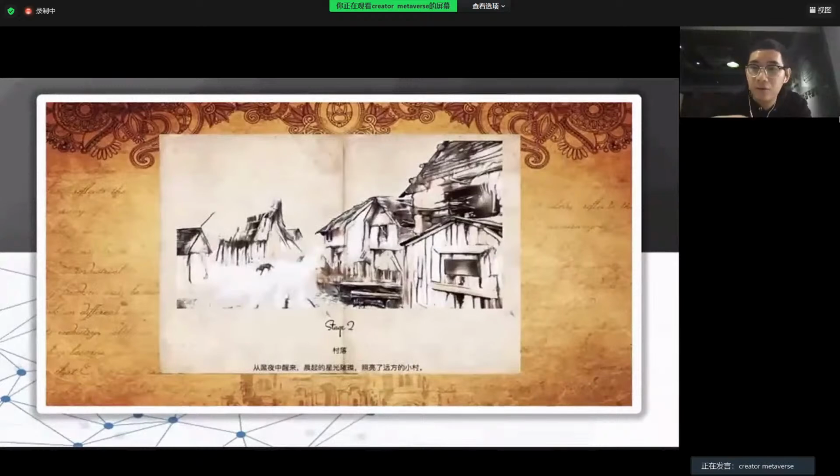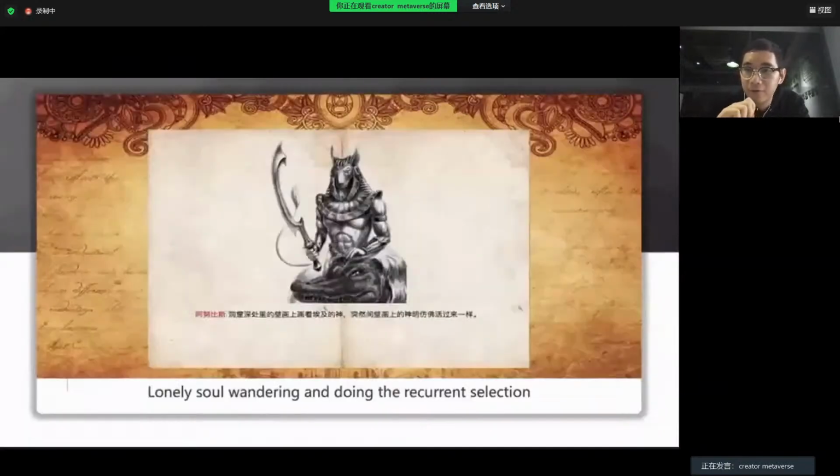So at first, you come from a village, and this one is more like opera scenes. You can see the stars in the sky, and you will see some lights inside the village. And you will find some puzzles and something interesting while you are playing the game, because you will understand, okay, there's a lonely soul wandering and doing the recurrent selections.